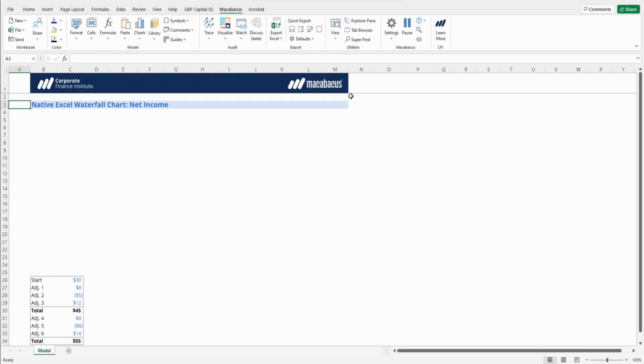Welcome back. We're going to go through how to build a waterfall chart using the native Excel functionality as opposed to Macabacus, just so one's equipped if they don't use the plugin. However, this chart does come with some limitations. For one, it won't allow you to export to PowerPoint or Word, and these native Excel charts, which were introduced in 2016, are a little bit error-prone for the waterfall chart specifically, but let's go through it.